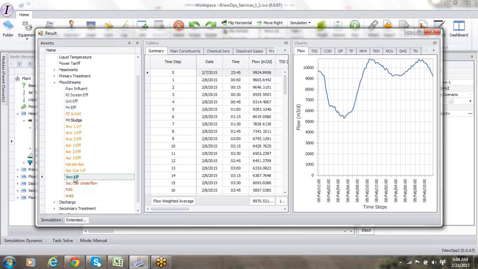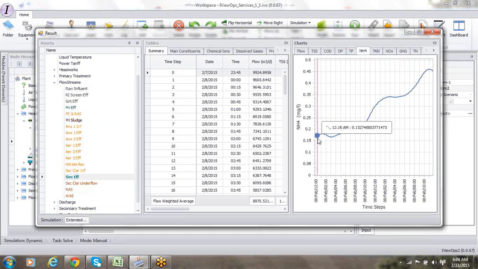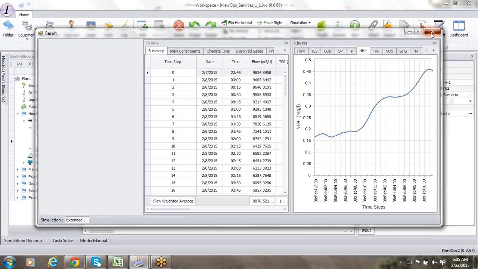I can go click on the secondary effluent, click on its ammonia. I can see that there is a bit of a trouble with the run in that it's essentially the feed data that the dynamic simulation is showing that the ammonia is going to creep up all through the day. And so the begin time step and the end time step are not the same.